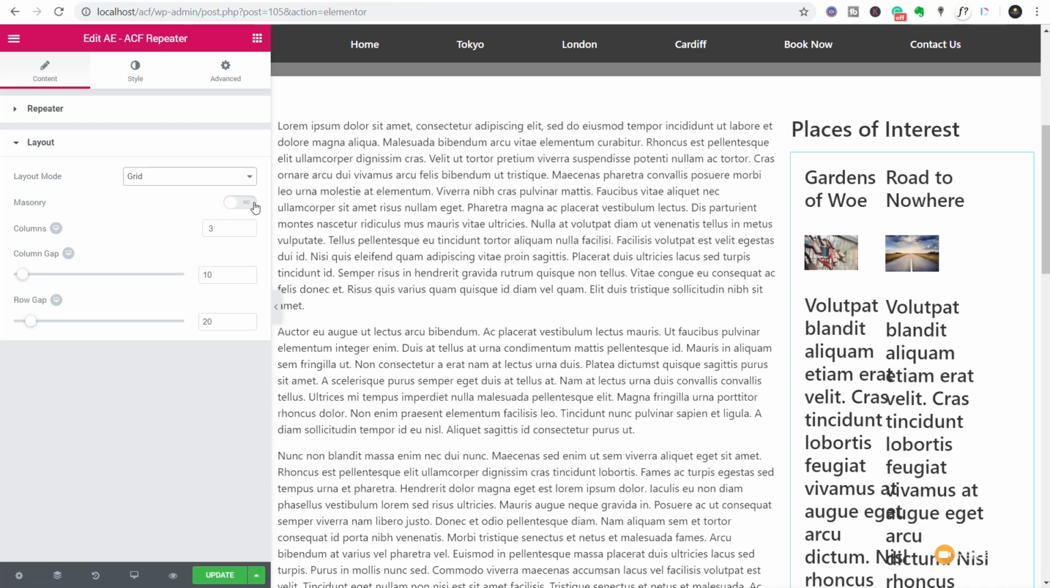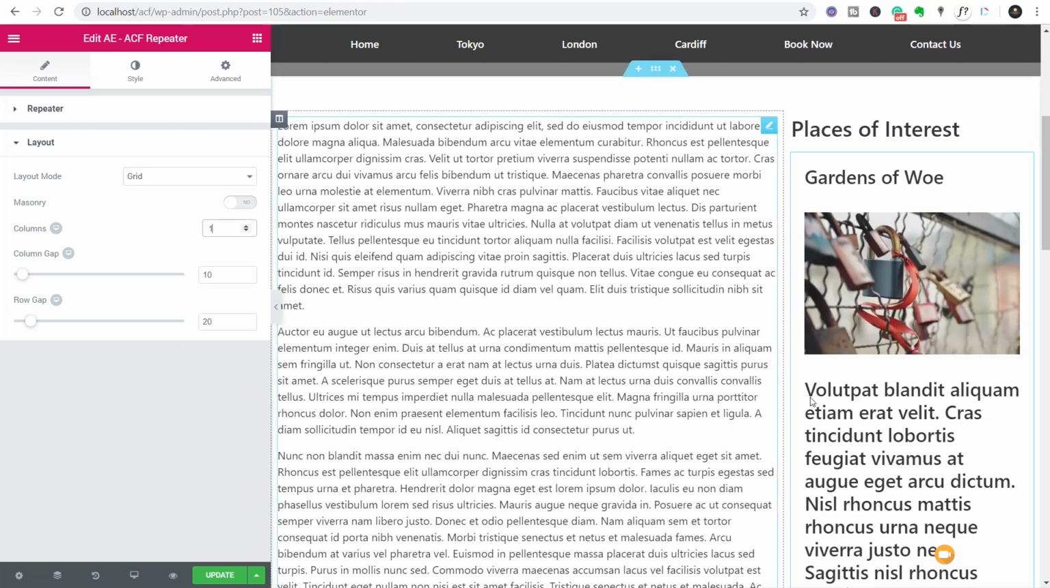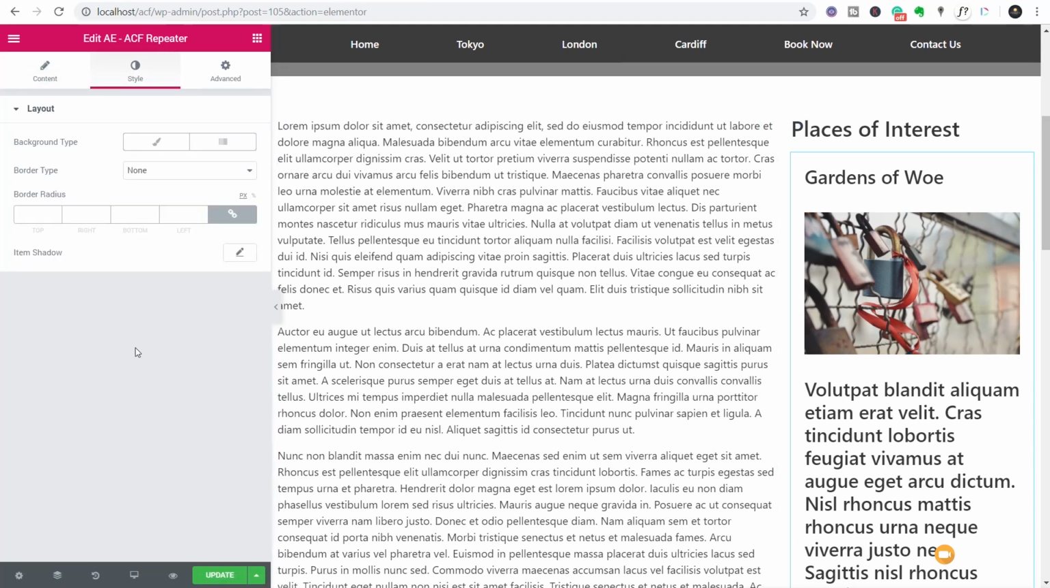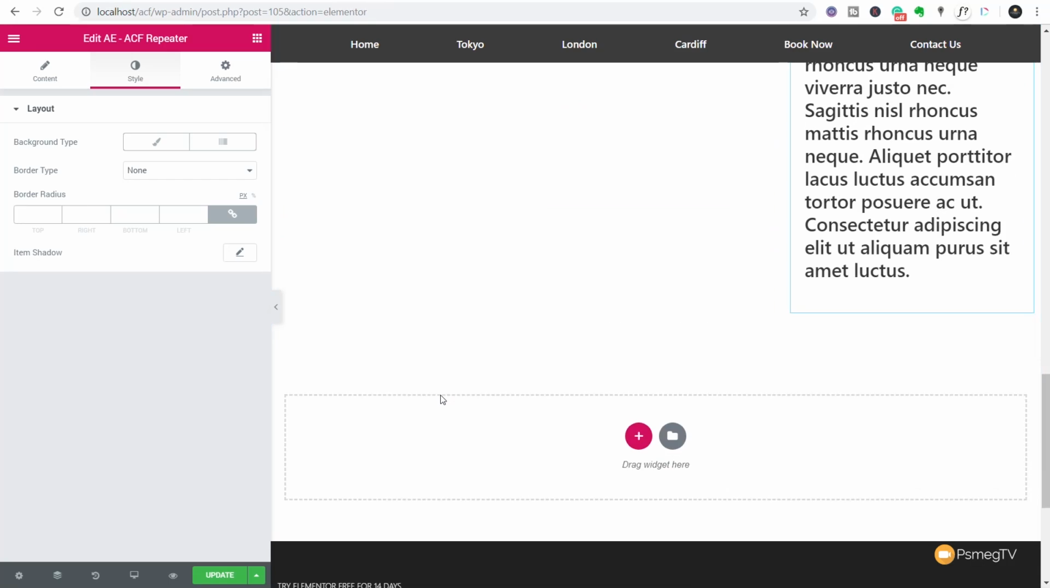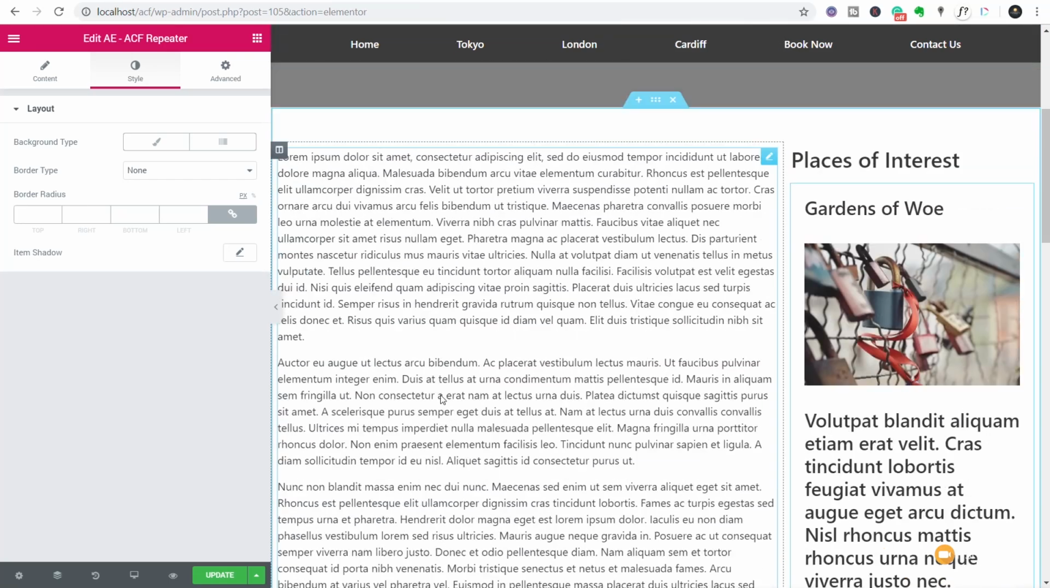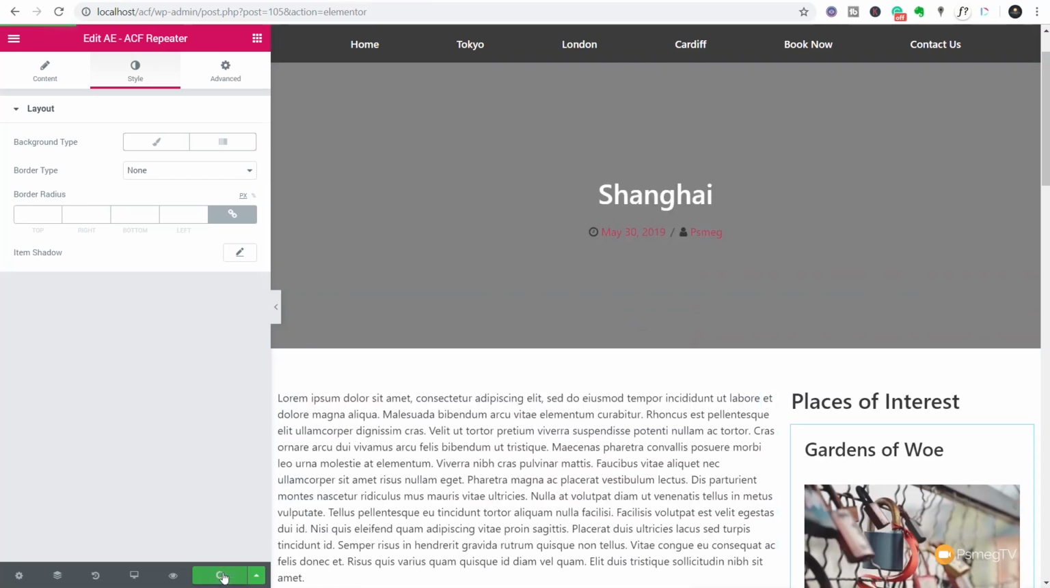Again, if you want to use masonry, so if you have different sizes and you have multiple different items, you can use the masonry option to make sure that it all looks nice and neat and tidy. What we want to do though is set this to simply be one column, and you can see that now tidies everything up on there. We can adjust the column gap or the row gap. We can also go through and style various different elements like the background color, border radiuses, and so on. So at its most basic form, you can see we now have those relevant pieces of information inside our template. So we now click on update.